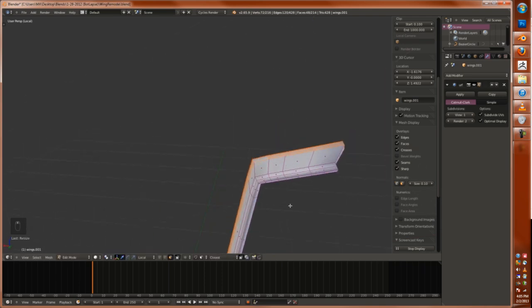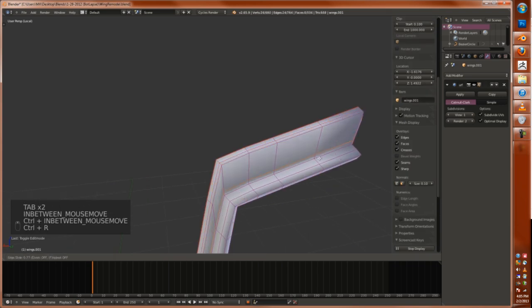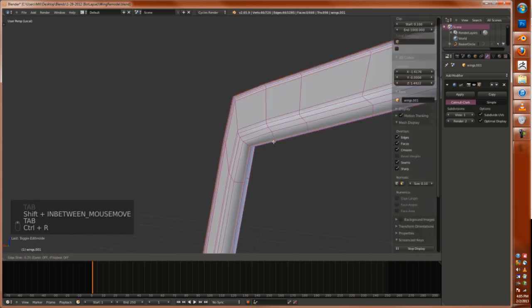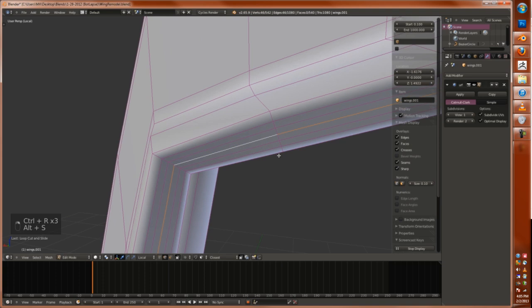So I press S, then Shift Y, so that I can scale it on the X and the Z without the Y getting any sort of adjustment.